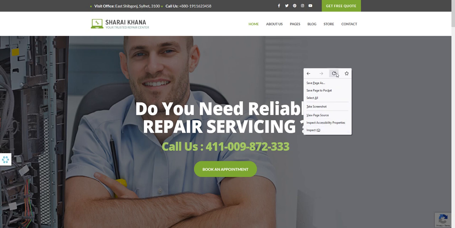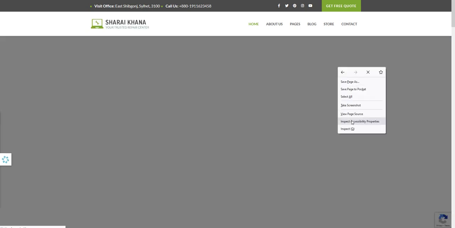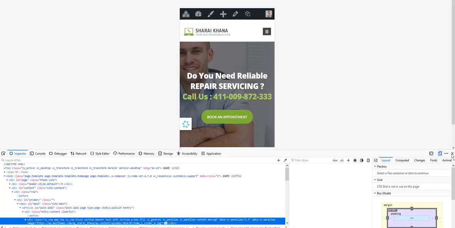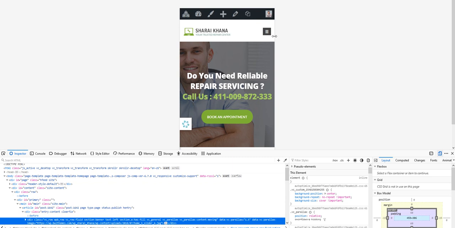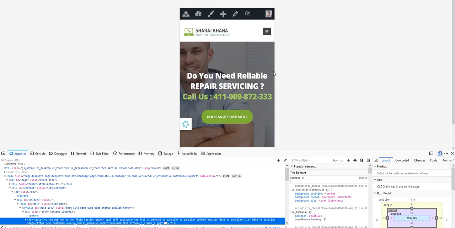So if we refresh the page and then go to the mobile menu layout, you can see that currently the mobile menu icon is displayed after the site logo. Okay, so we are going to shift this mobile menu icon before our site logo.